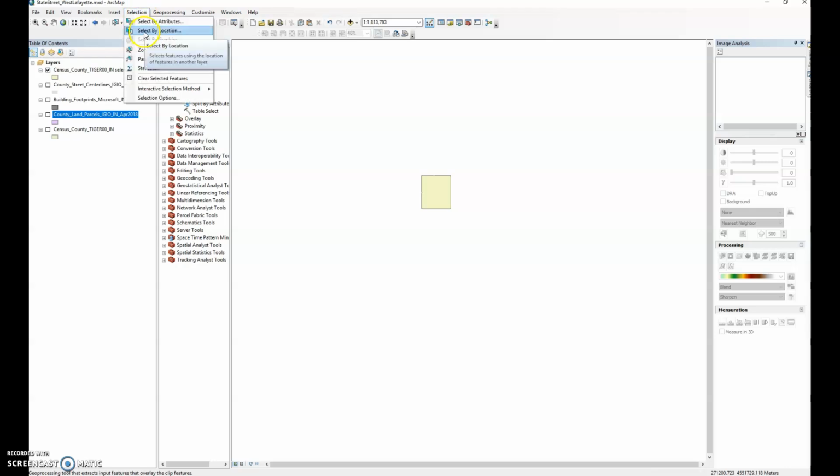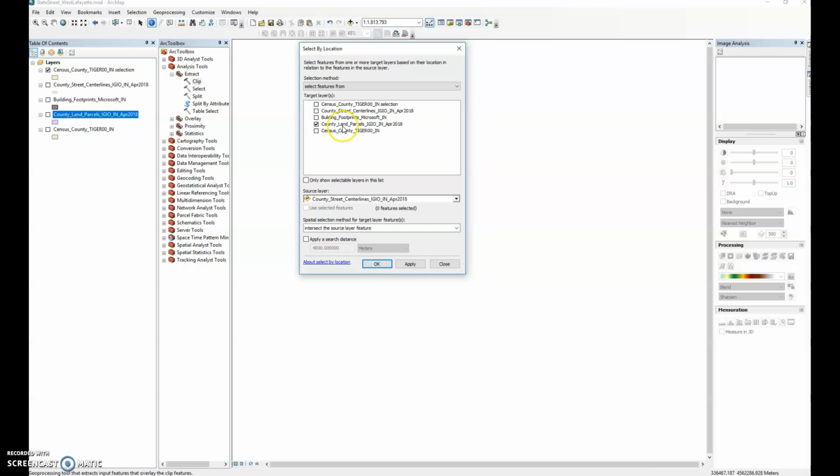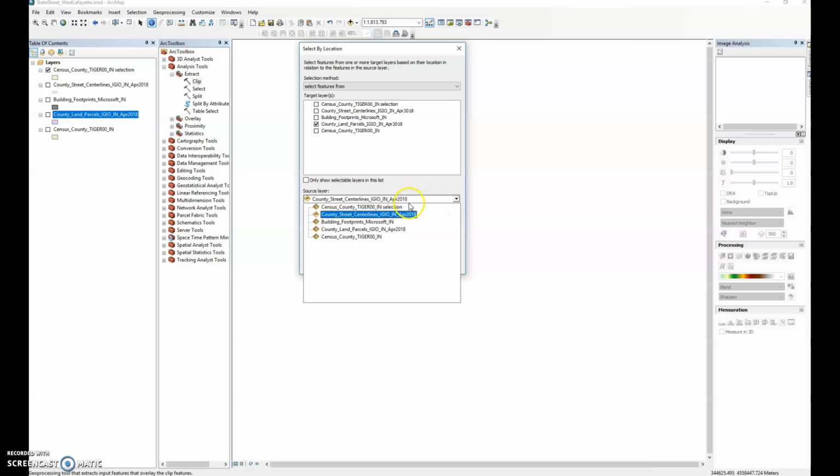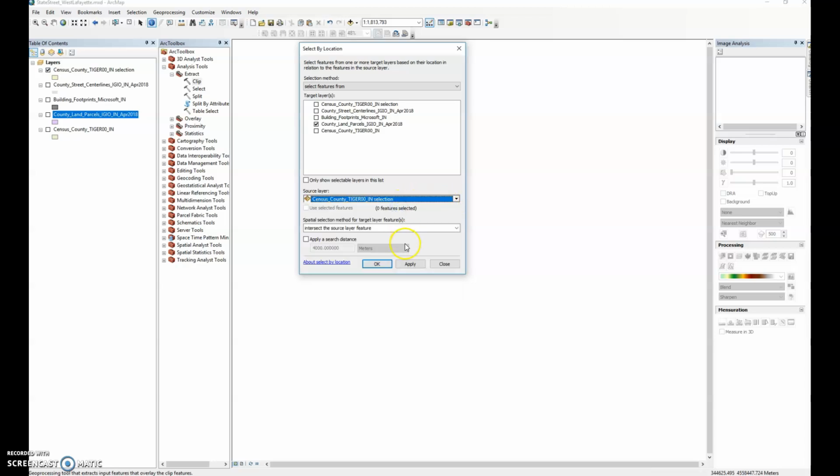This is called Select by Location. And Select by Location allows me to go into the county land parcels layer, right? So my purple layer, that's what I wanted, county land parcels. And I'm going to say that I want to go into my selection layer. I'm going to select from the county land parcels layer only information that intersects with my Tippecanoe County selection layer. And so I'm going to go ahead and hit apply.